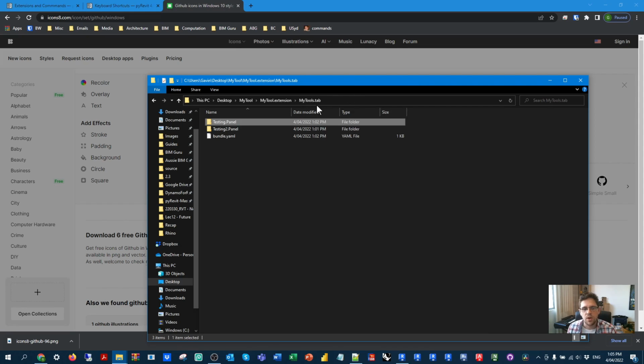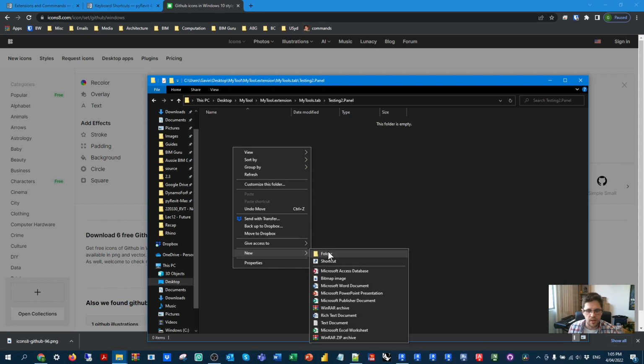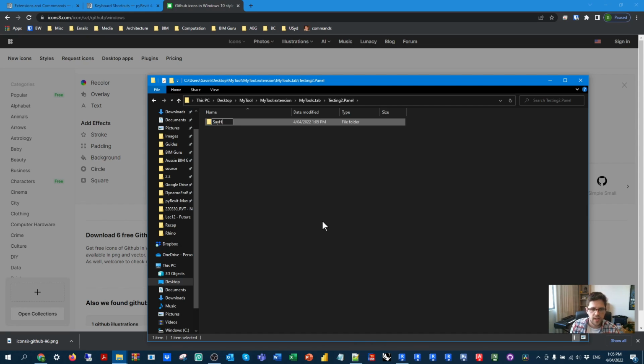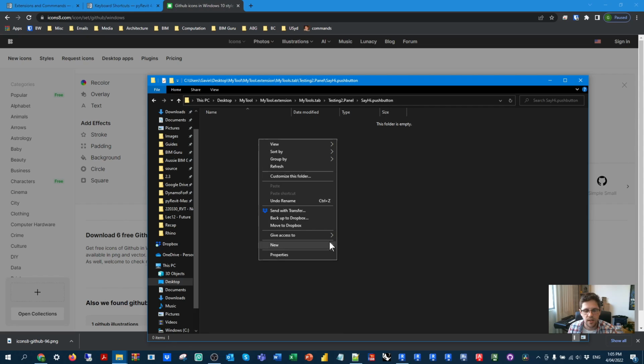What I'm also going to do is build just a simple Python tool. This one's called a push button. So I'm going to call this say hi.pushbutton. And this time we need to actually provide a Python script to this as well. So I'll probably just save a file actually.